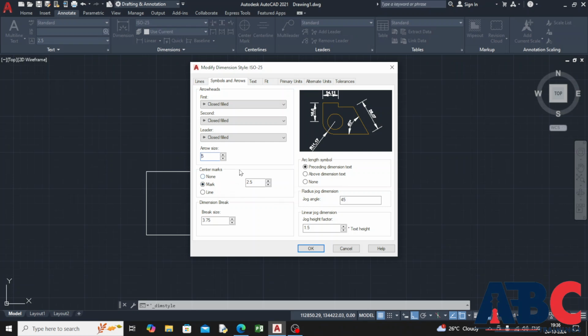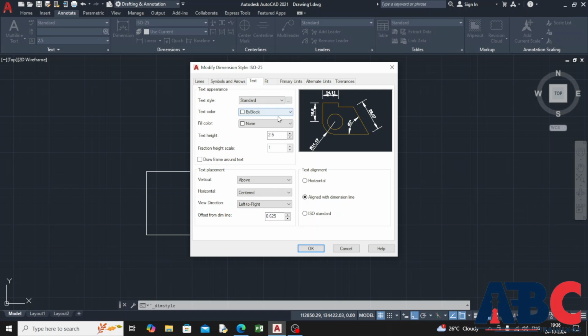Then the center mark, at which dimensions, or it will be none, mark or line. Okay, then dimension break you can use here. You can increase it. Then arc length symbol, then jog angle is 45. Okay, then next text, how you want to add text, the standard, annotative. Okay, then block color, fill color, and text height, you can increase or decrease the height of the text. Then draw frame around text, you can make a box around your text. Then alignment of your text: horizontal, align with dimension, ISO standard.